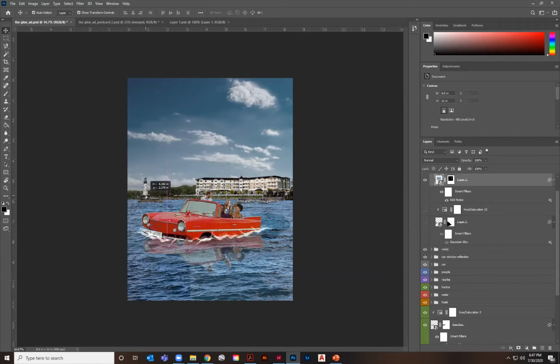Sometimes when I'm in a rush, I'll just say screw smart objects and go destructive. Yeah, and then I feel like I always have to start over. Exactly. So stick to smart objects if you can.